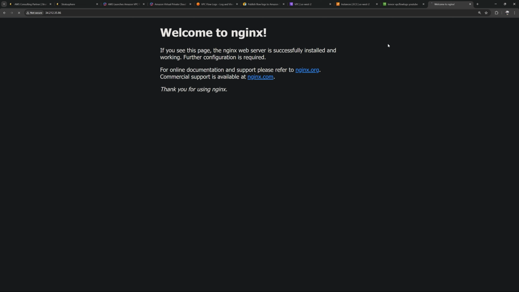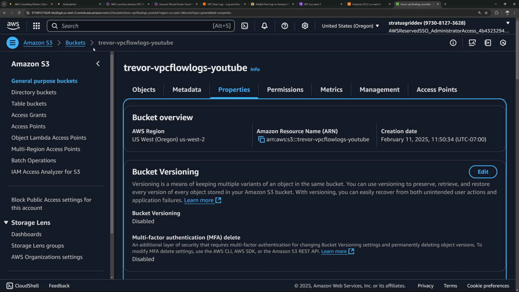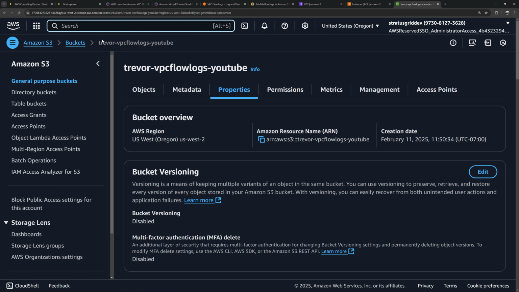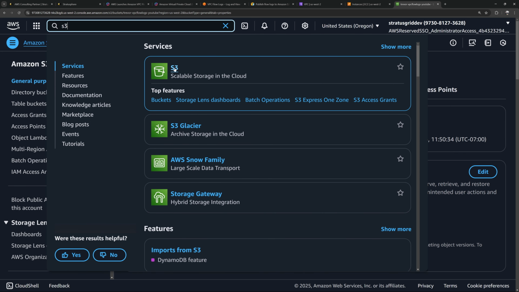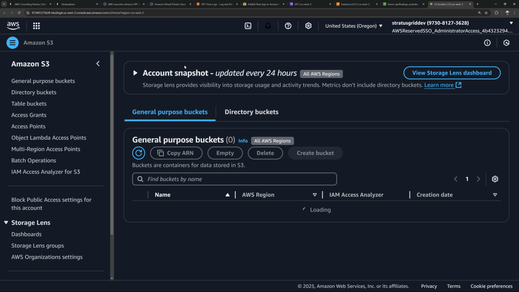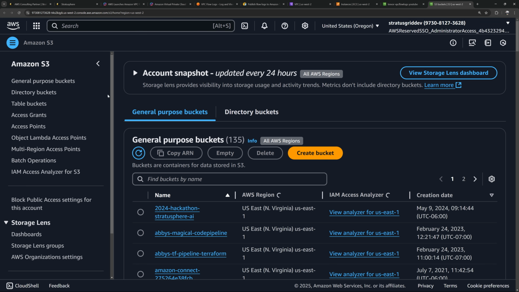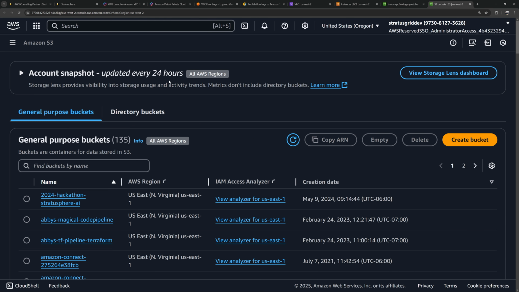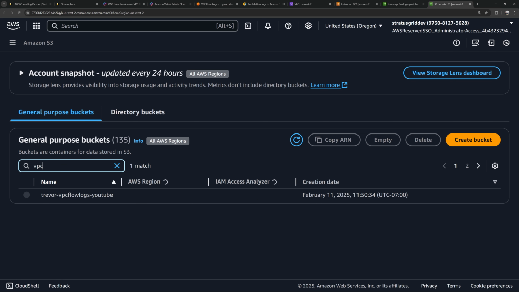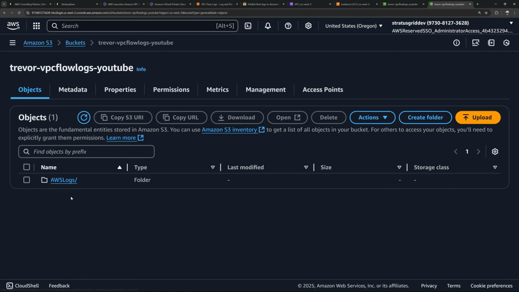Okay, so if we just refresh this a few times to generate some new network packets, that should generate some activity. And then if we go over to the S3 service here, we should see some data start to pop into that S3 bucket. And then to query that data, we can actually use the Amazon Athena service. So let me search for VPC here again, and we'll grab this bucket.